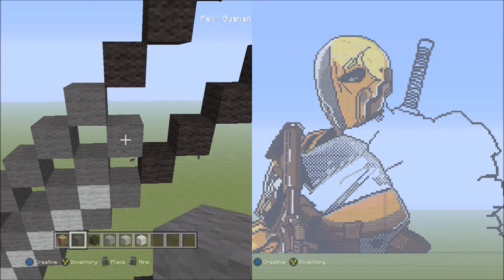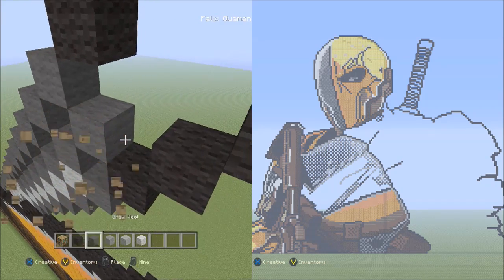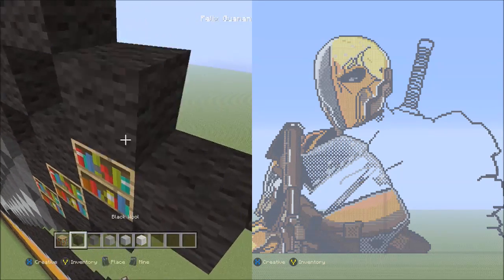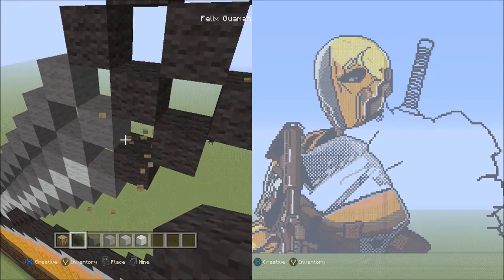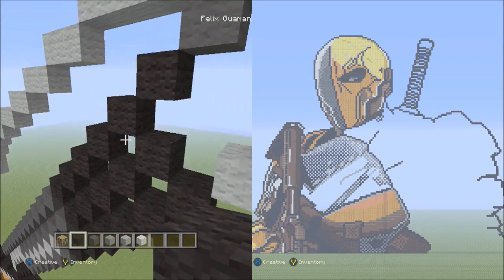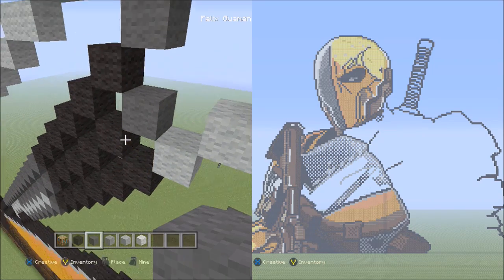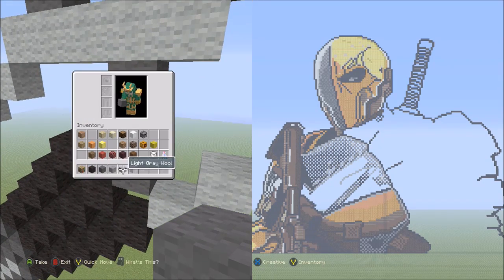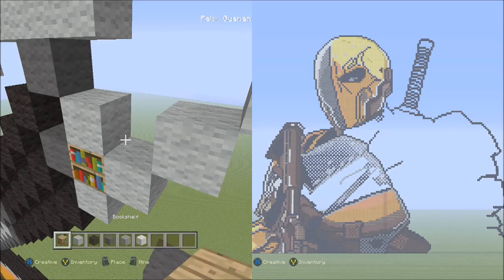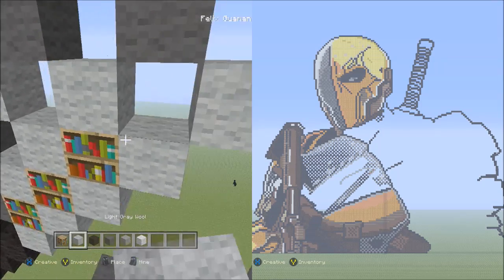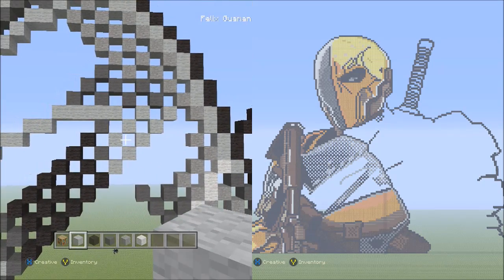And now you're going to place 5 black wools. So switching to the black 5. That's 1, 2, 3, 4, 5. And now 1 gray wool. That's 1. And now you're going to place 3 light gray wools. That's 1, 2, and 3. And it should make a perfect match.